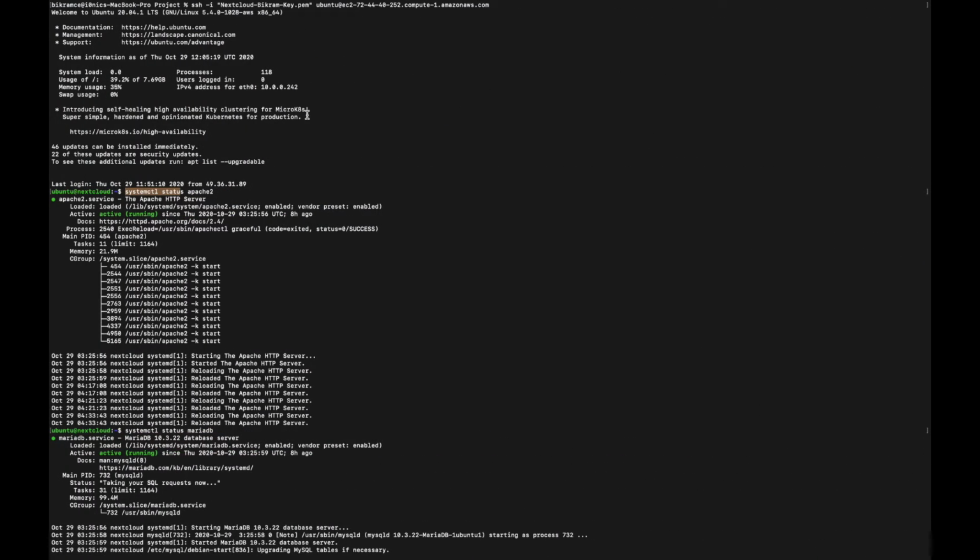Now, since Nextcloud was installed manually using the LAMP stack, we should be able to see that both Apache and MariaDB are successfully running using the systemctl status command.